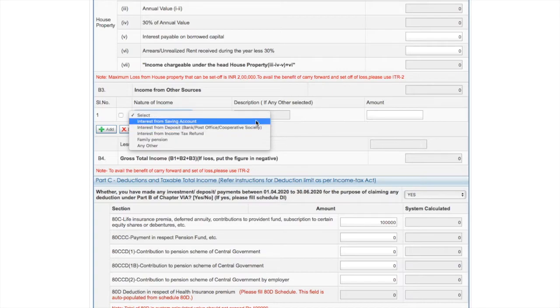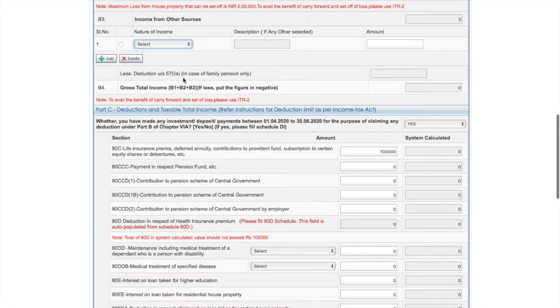If you are intending to claim deduction under section 80TTA and 80TTB, that is deduction for interest from savings account or interest from deposit, then you have to declare the income under income from other sources. Then only the deduction will be available under chapter 6A. Here you have to give the deduction under section 57(2)(a). This is applicable if you are in receipt of family pension.